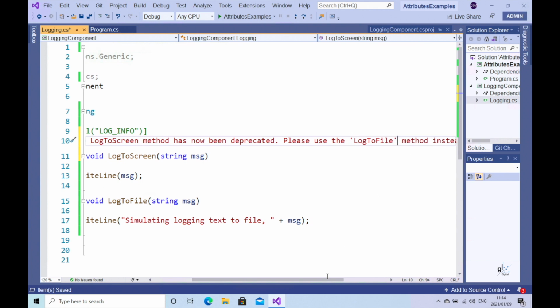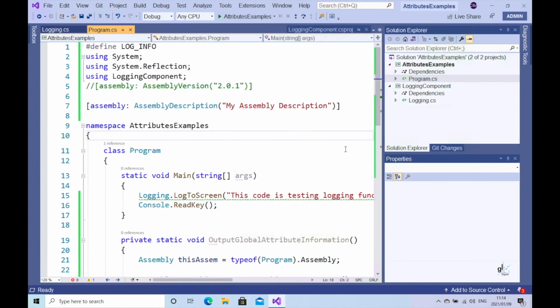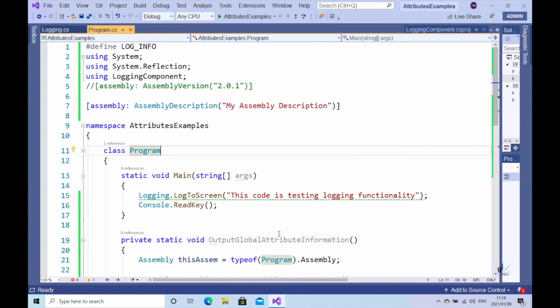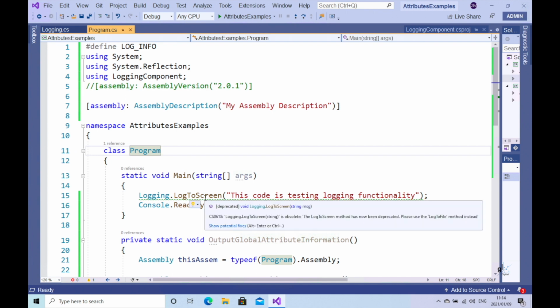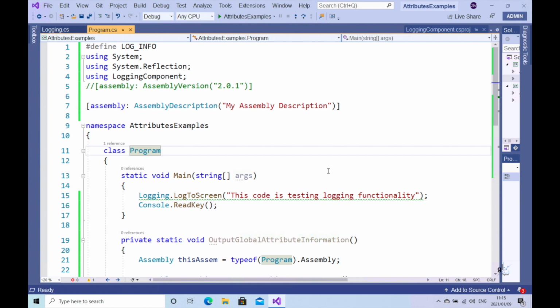So now if we go to our main method, we can immediately see a green squiggly line under the code that is calling the log_to_screen method. And if we hover our mouse pointers over the green squiggly line, we can see that the text that we passed as an argument to the obsolete attribute is presented to us.